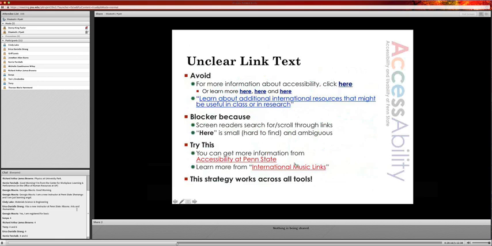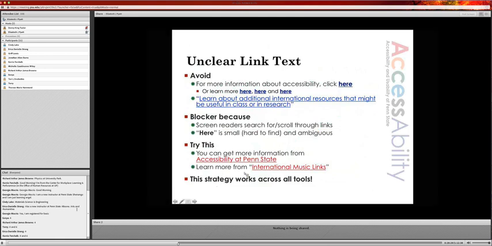Instead, we recommend a little longer, kind of hitting the sweet spot, such as "you can get more information at link accessibility at Penn State." That tells everyone where they're going. Or "learn more from link international music links."